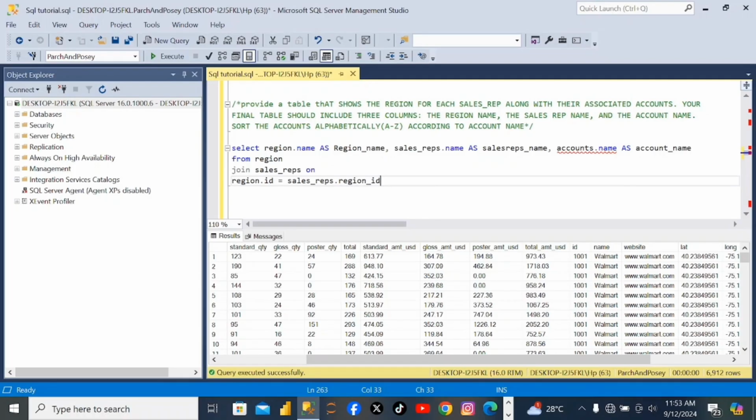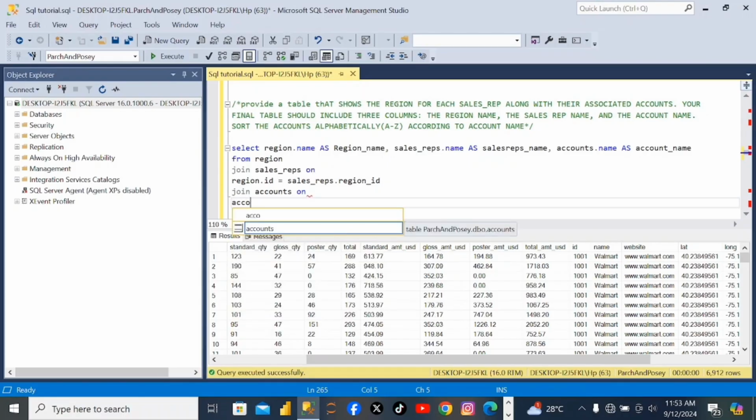Okay, so now we are done with joining the first 2 tables, which are the region and the sales rep tables. Now we're going to join the sales rep table with the account table. So we say join account on account dot sales rep ID.